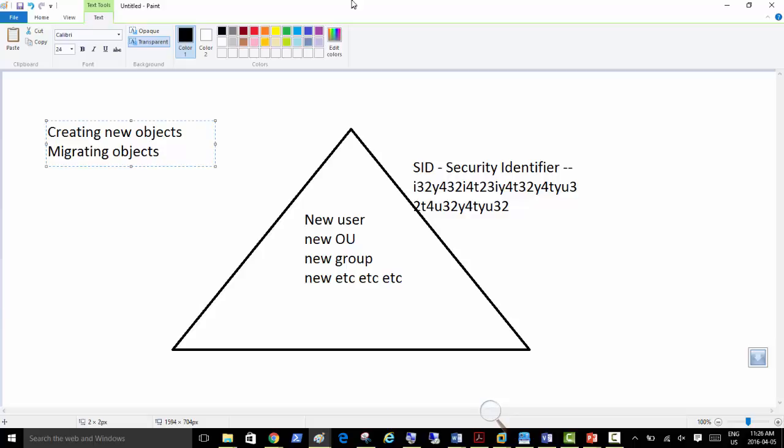So when you're creating a new object in the domain, or when you're migrating an object from one domain to another, you need a new SID given to that object, automatically by the RID master. Right. It keeps giving: oh, you're a new object. Okay, you just migrated from the other domain. Take this new SID. The RID master will be the one controlling SIDs. Exactly. That's what we want to say in the interview as well, right?